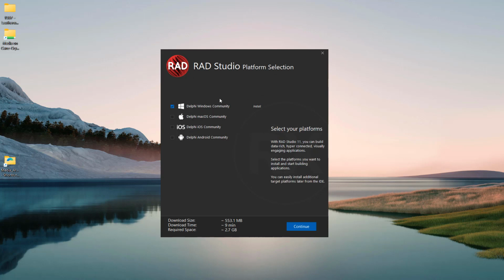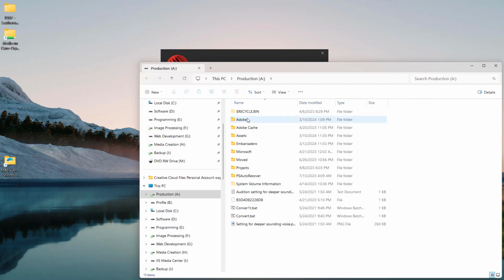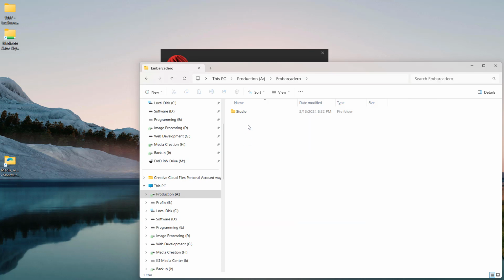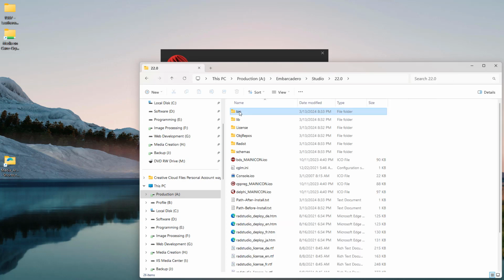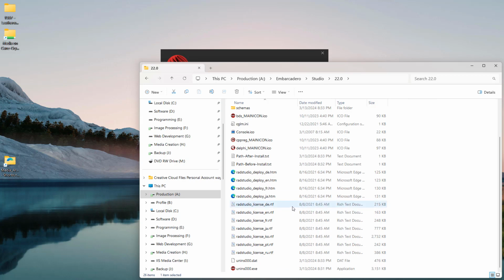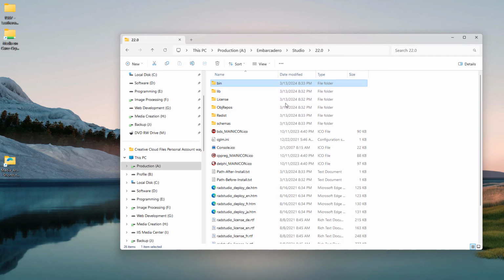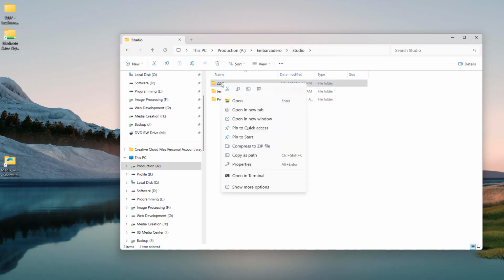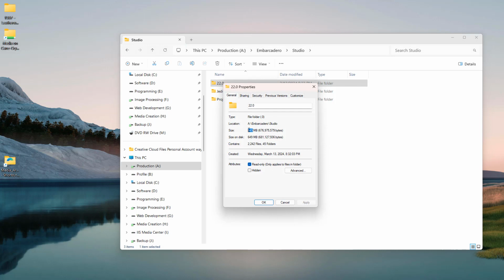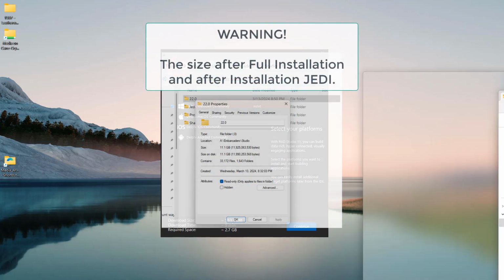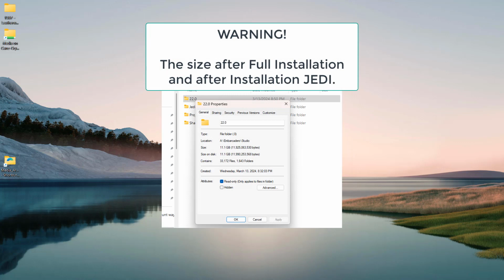Because if this screen does not show up, then I will show you what you get. Come over here. If that screen does not pop up, then the only thing that you get is this right here. You don't get anything. Whenever you launch, let's come back here, right click on it and choose properties. This is how big the folder is. It's not gigs, it's just megabytes. As you can see right here, it is 11.1 gigabytes. This is after the full installation.